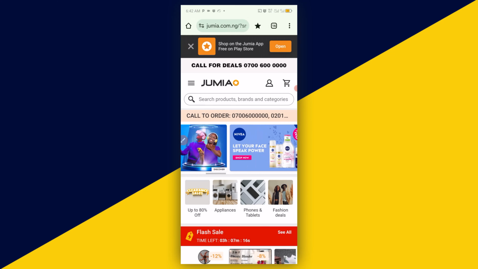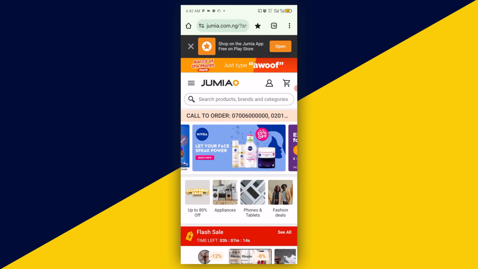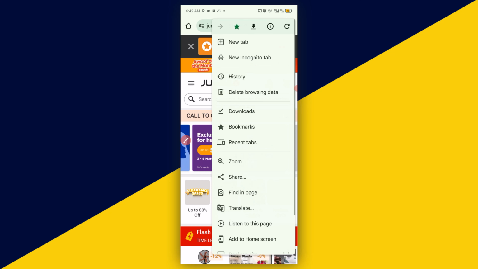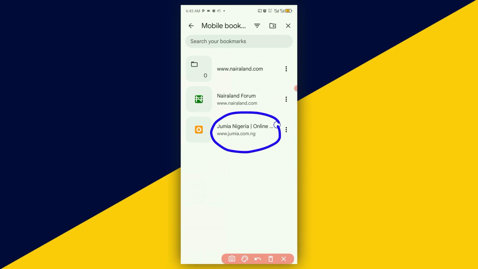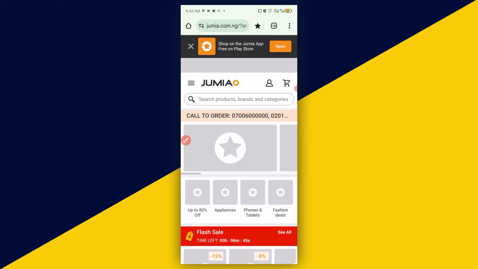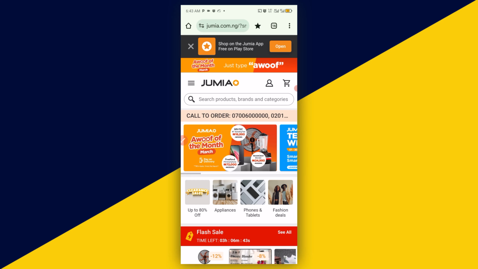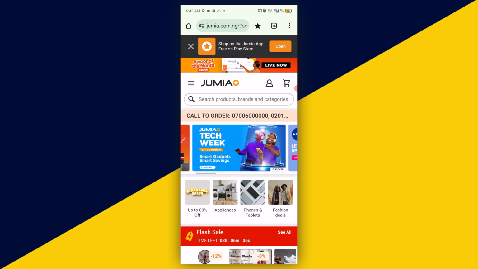Now for you to access all your bookmarks on your Chrome browser, what we need to do is to simply click on this three dot right here. The next thing you need to do is to simply click on bookmarks. So here we go. You have your bookmarked site right here. You can simply click on here and it will take you back to the site, same home page. It's as simple as that. So basically, this is how to simply bookmark any website on your Chrome browser.